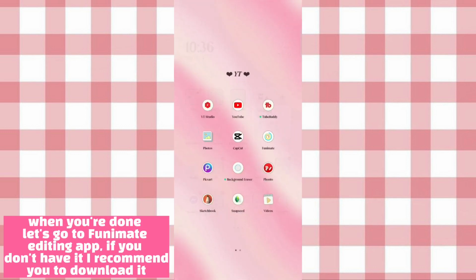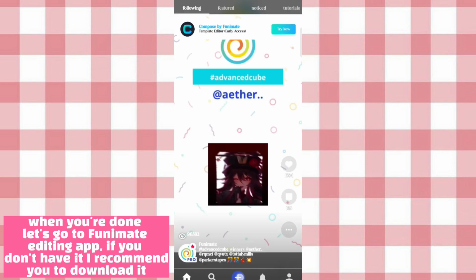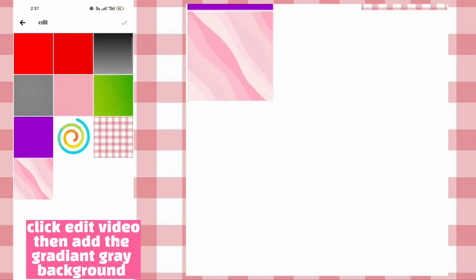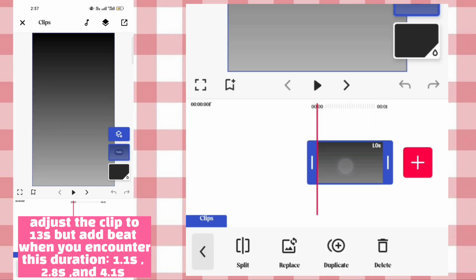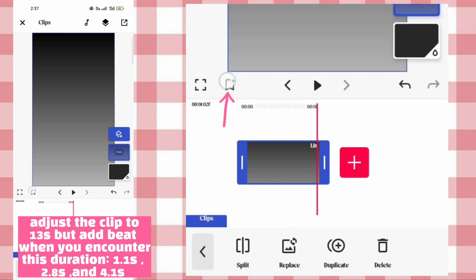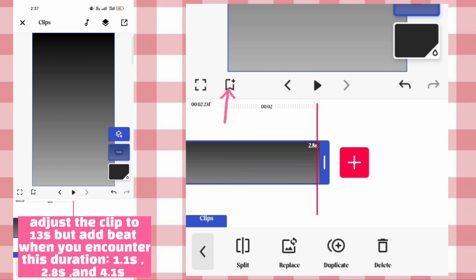When you're done, let's go to the Funimate editing app. If you don't have it, I recommend downloading it. Click edit video, then add the gradient gray background. Adjust the clip to 13 seconds but add a beat at these durations: 1.1 seconds, 2.8 seconds, and 4.1 seconds.